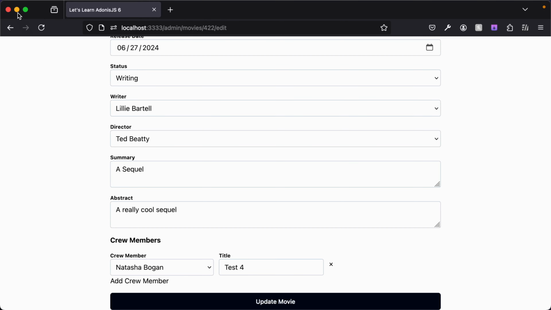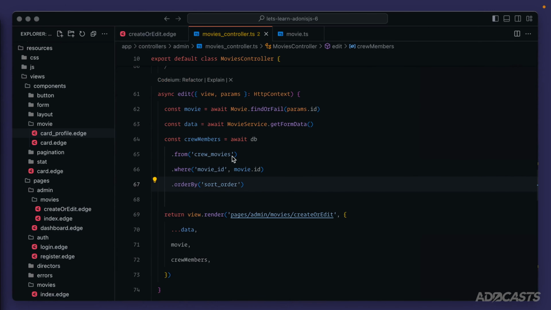So now we have the ability to add and remove crew members as well as designate what their title is for this individual movie. Let's go ahead and do the exact same thing for our cast members as well. It's going to be relatively similar. So within our movies controller here, inside of our edit method, this is where we're querying the array of crew members applied to the individual movie that we're editing.